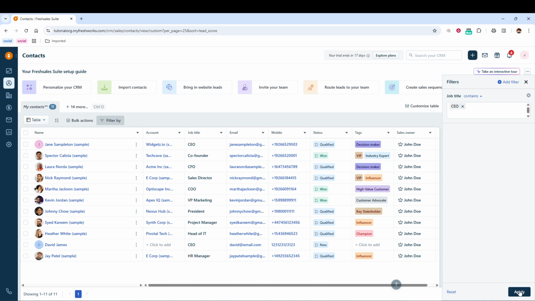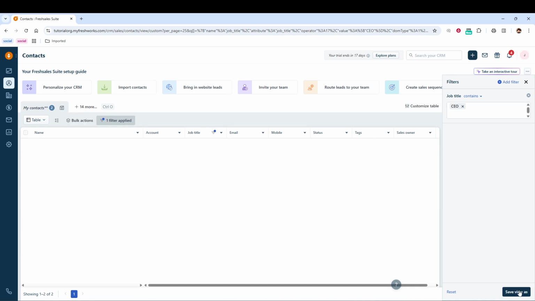Finally, click Apply. Freshsales will update the list view and show only the contacts that match your filter criteria. At this point, you can review the refined list and work directly from it, knowing you are seeing the contacts that fit what you selected. That covers everything you need to know, and that is all there is to it.